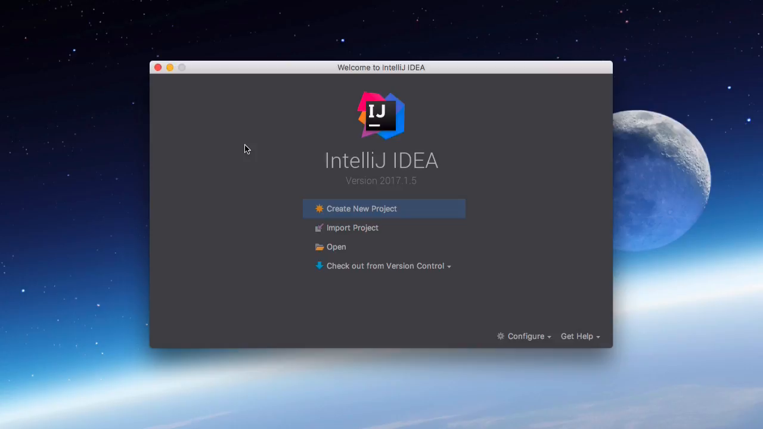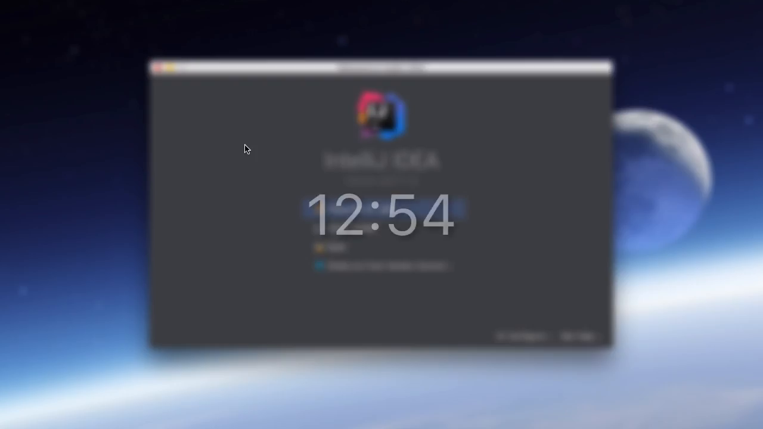If you don't use IntelliJ, or you just want to skip to the convention and the code part of this video, the timestamp will be on the screen now, so go ahead and go to that time if you want to skip this portion of the video.